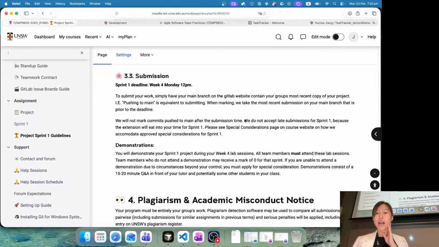Yep, so there's no late submission for Sprint 1. If you have special consideration approved, still no late submission, so deadline is deadline. The reason is because if we extend your Sprint 1 deadline, that time actually eats into your Sprint 2 time, because Sprint 2 will start directly after the Sprint 1 deadline. So if we extend your Sprint 1 deadline, you will have shorter time for Sprint 2.